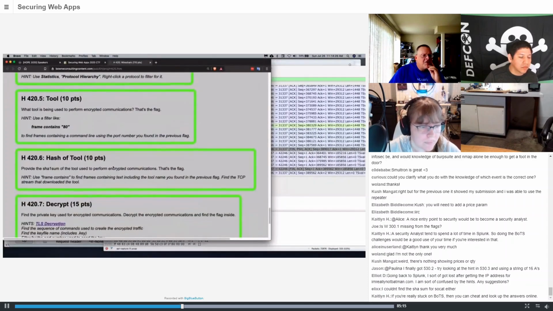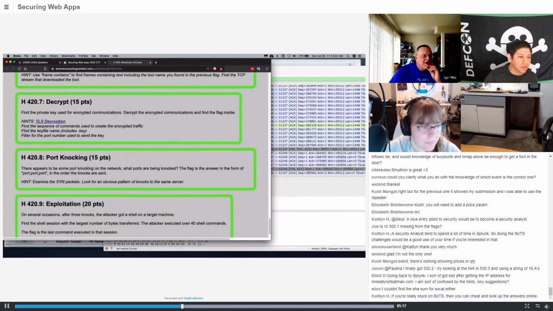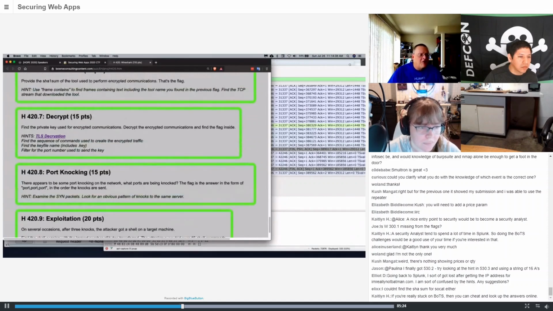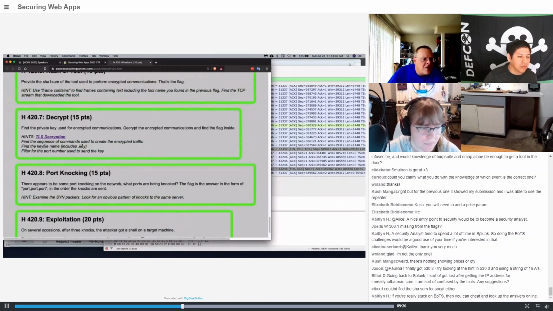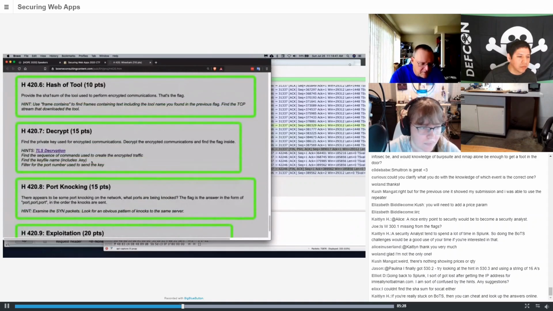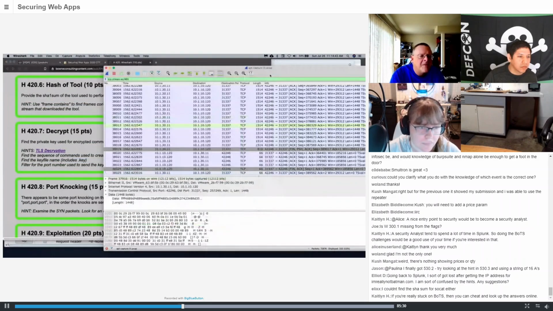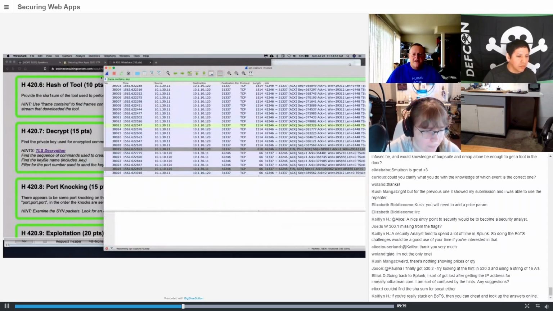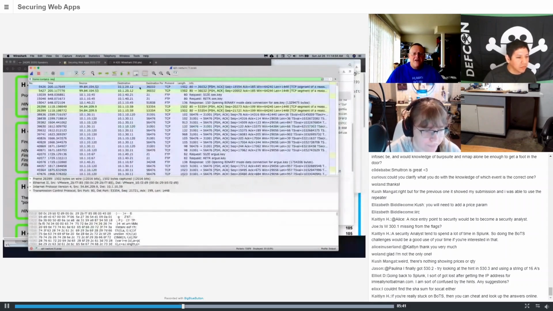Find the sequence of commands used to create the encrypted traffic. There's a key file name that includes the key. Let's try this down here. This is all the same thing. This is all referring to... Let's search for .key. I don't know why this is being hard for me now. It seemed easy yesterday. So this is it. This is the FTP stuff.